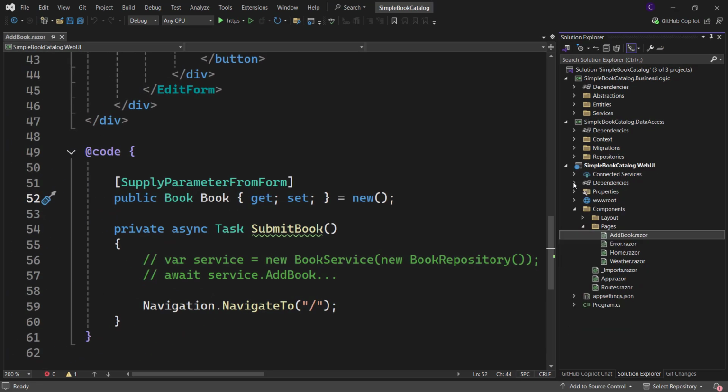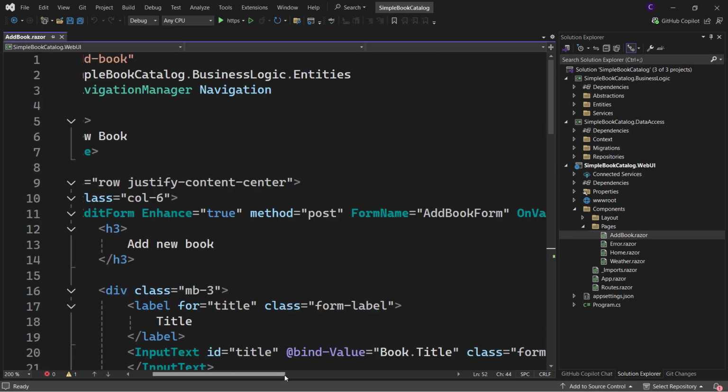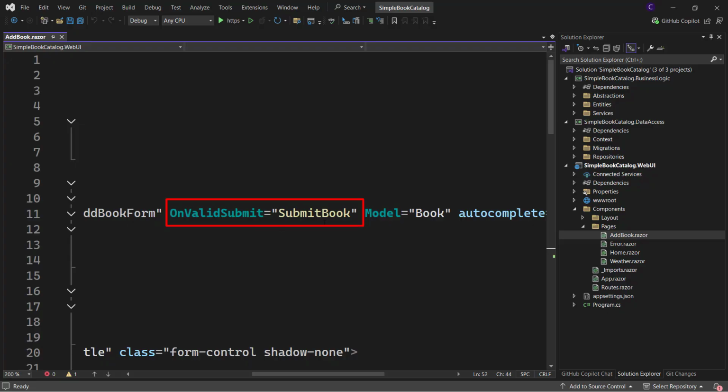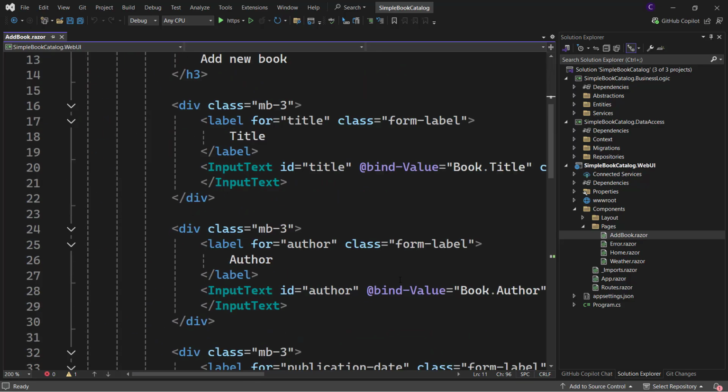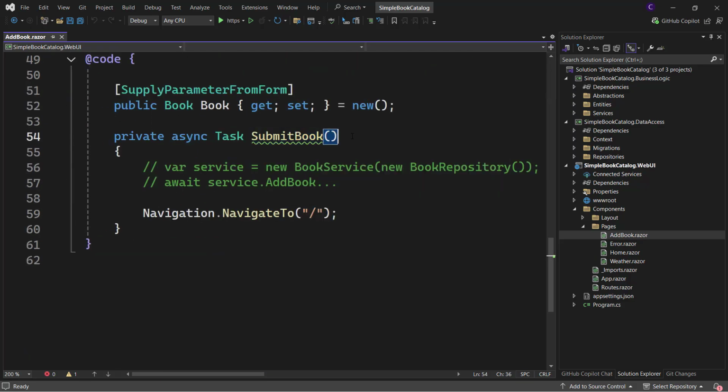The edit form component has an onValidSubmit parameter that is set to a method called submitBook. So this method will be invoked when the form is submitted with valid data. In the submitBook method, I've commented out the following lines: var service = new BookService(new BookRepository()). So in the commented section, the Blazor component creates an object of the book service class and passes in an instance of a class that implements iBook repository to the constructor.